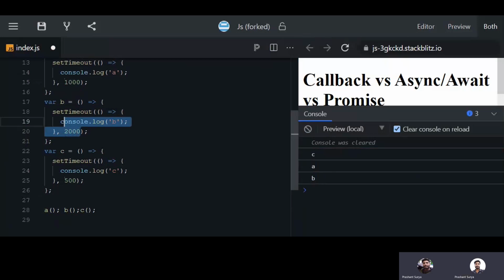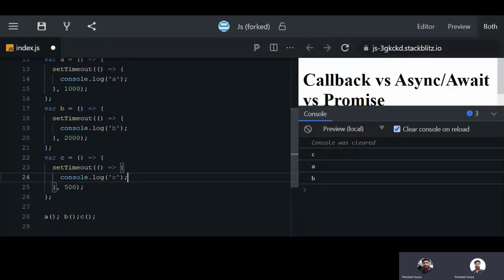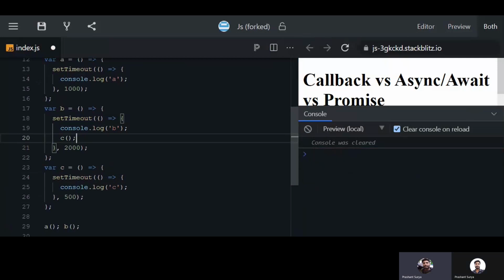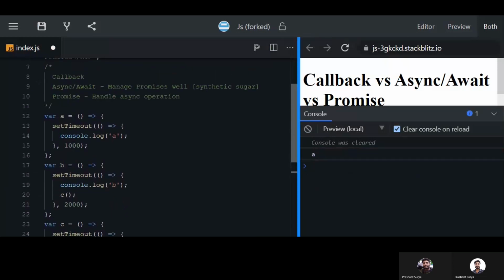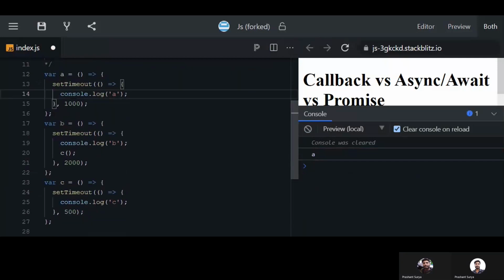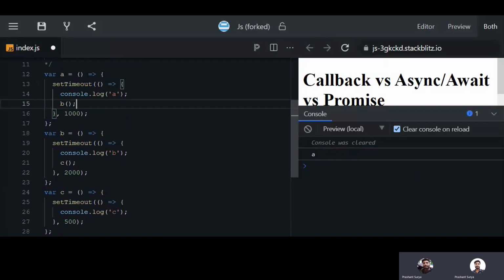So what if you want something to be executed after a? Let's suppose you want the output in series: a first, b, then c. Then what can you do? For that you have to call c inside this one, and you have to call b inside a. So basically you are calling methods inside one another, and you are getting a, b, c.